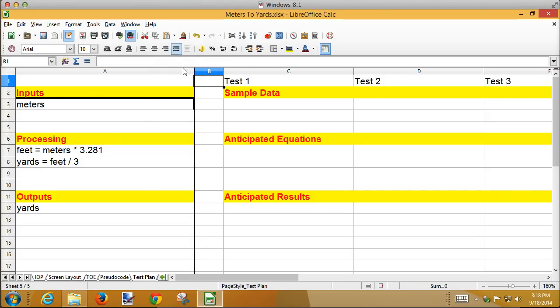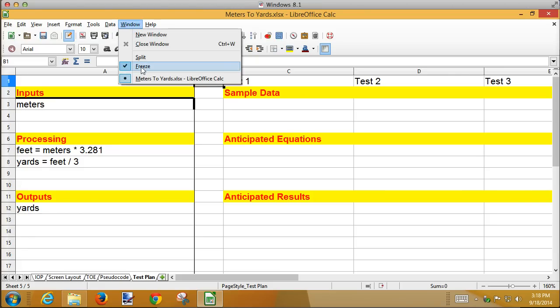Another thing I just did is I put my cursor in cell B1 and I went Window, Freeze. What that does is it freezes everything to the left. So I can scroll to the right and my labels here, meters, feet, yards, etc. will stick.